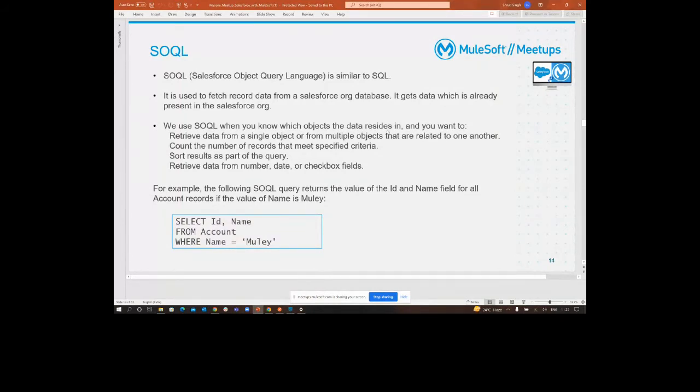just like SQL. It is Salesforce Object Query Language, which is used to query the records related to Salesforce objects from our Salesforce org. So it only queries whatever data is already present. And we can use SOQL when we want to retrieve data from a single object or from multiple objects, and they can be related to one another. That's not a problem. And then we can also get the count of the number of records that meet specified criteria.